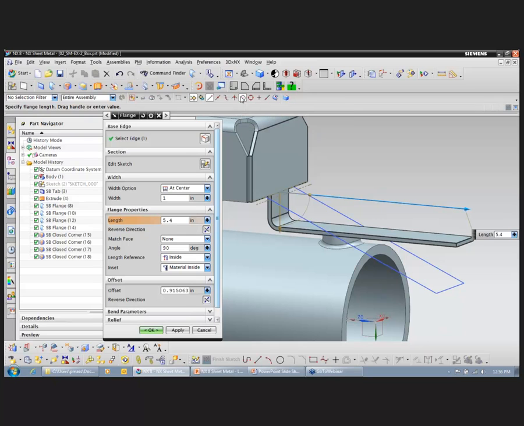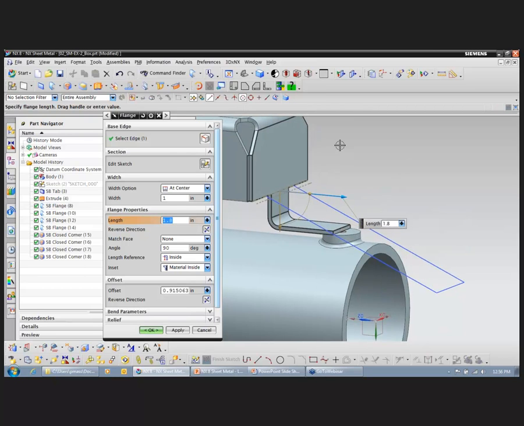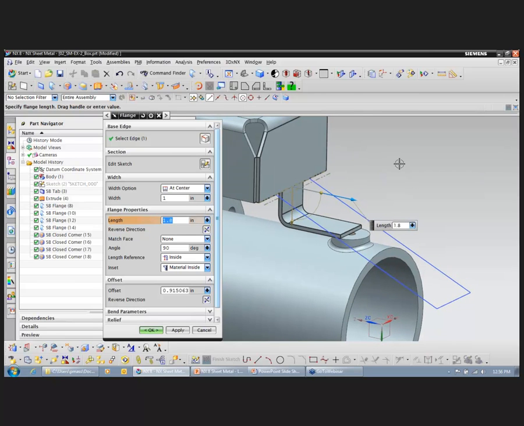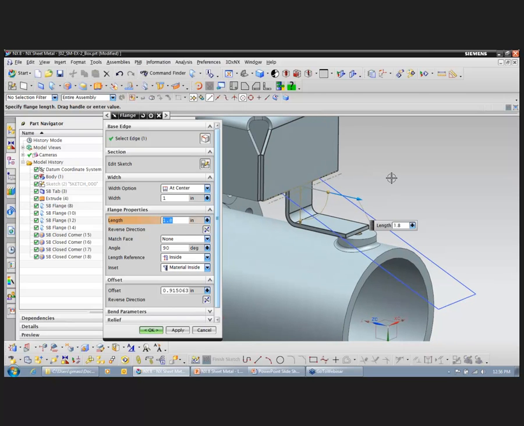Make sure my arc center snap is turned on. Select the center of that boss and it's going to snap my length. I really like that I don't have to do any calculations. I don't have to measure a distance. I can just right click and do snap to object and my design practically falls together by itself.